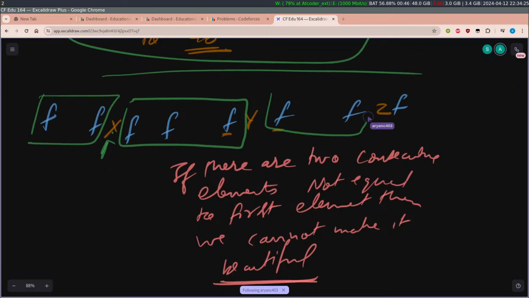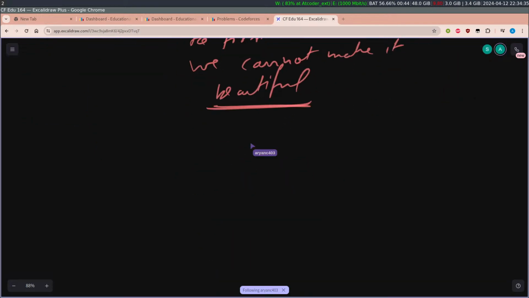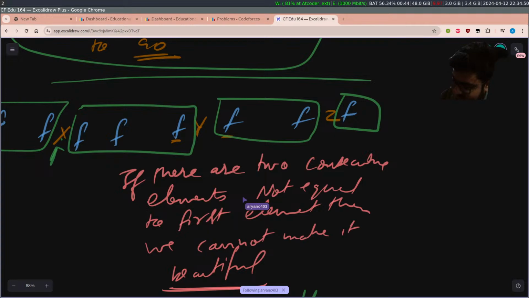Or we can delete these two elements so that y and z are together and they would not be equal to the first element. Or we can delete this f at last so that they are not equal. So the idea is to find the smallest length subarray which has all the elements equal to the first element. In this case, this would be the smallest one.